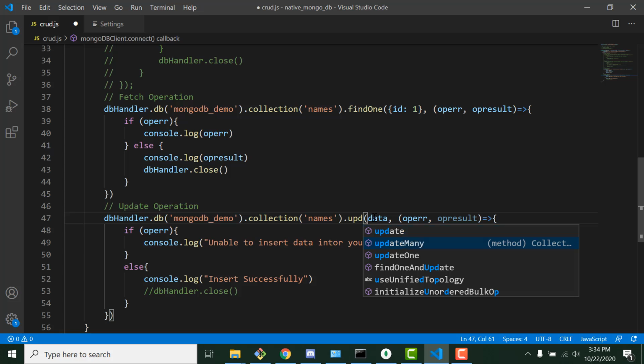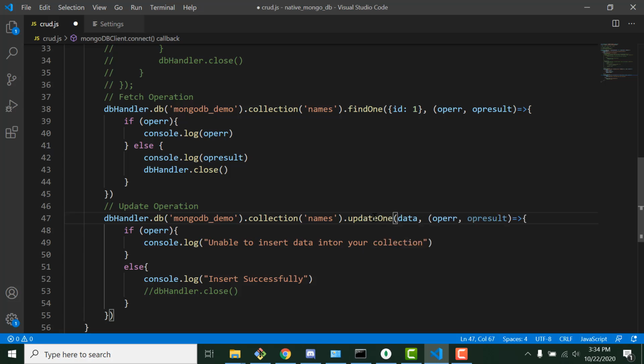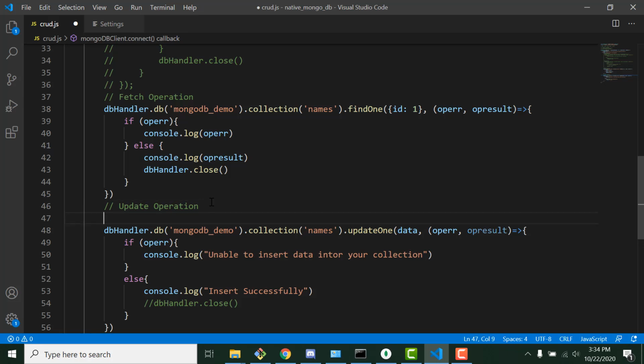But for us, we are going to be more, let's say, easier for us to understand. So for me, I'm gonna go with update 1. For the function of update 1, you would usually have the first parameter being the criteria that you wanted to do, and the other thing is the new data that you wanted to update.